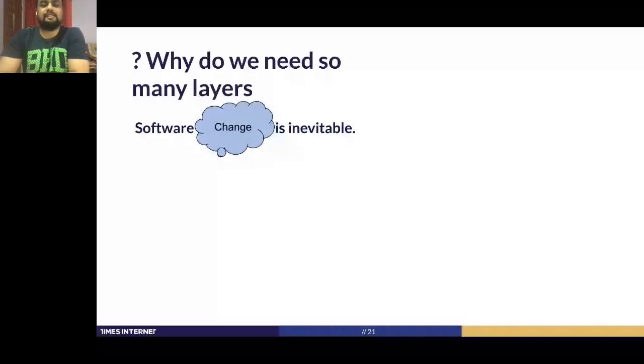So software changes, and there is change every now and then. The product owner will come to you, and they will just change requirements like anything, and you need to make sure that your incremental releases are proper, and also that any changes to the system can be easily tested and can be maintained.